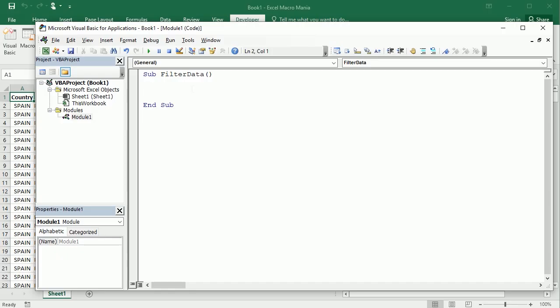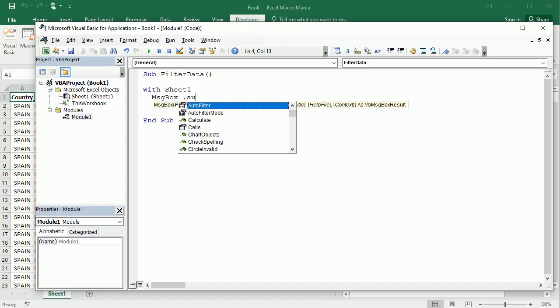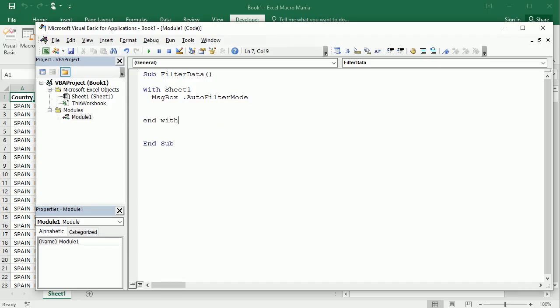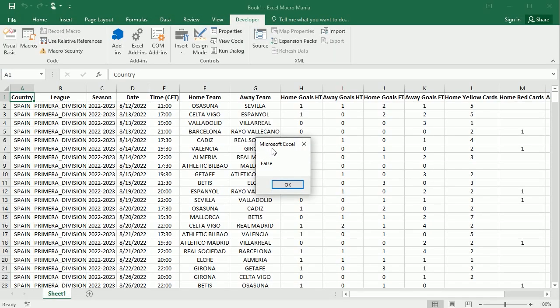So I'm gonna start with sheet one, and some of the first things we can do, using some of the sheet properties, is to see if the filter has been applied. First of all, if not, we can apply the filter. We will see that in a moment. And if the data has been filtered. So if I put that in a message box, sheet dot auto filter mode, and let me end the with statement here, we can see this is going to be false because we didn't apply any filter.